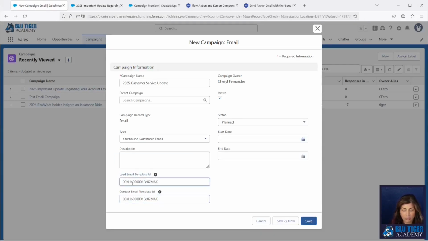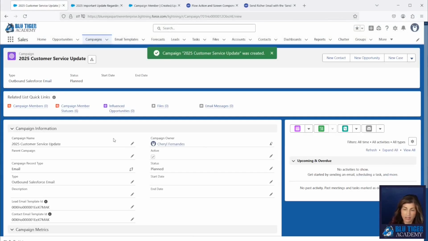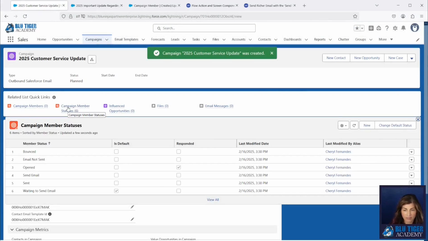Now you may have two different email templates, one for your contacts and one for your leads. You'll just put in the different ID in each field, and then this flow that we just created will dynamically pull the correct email template based on what type of record it is. We'll save this. And now what we'll see happen is we have campaign member statuses that are automatically added.